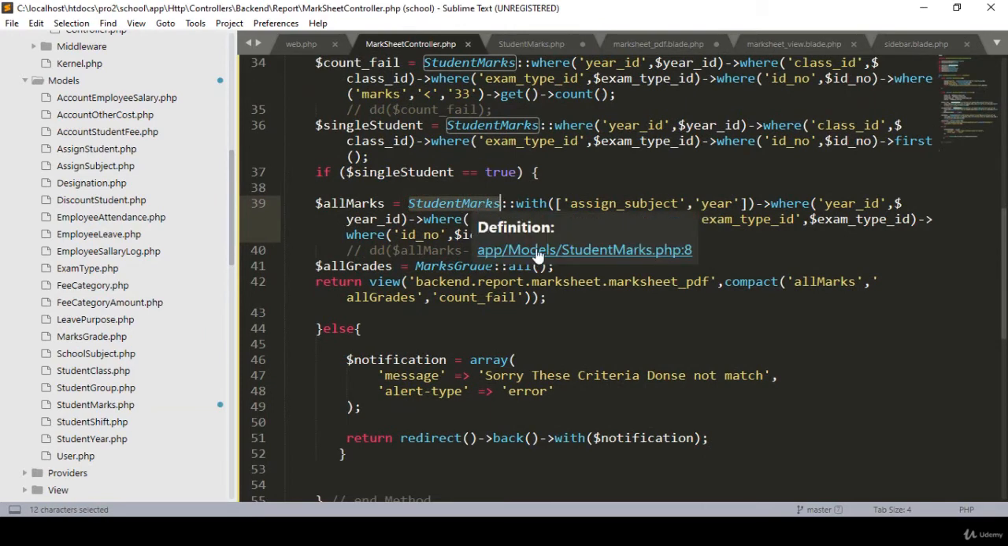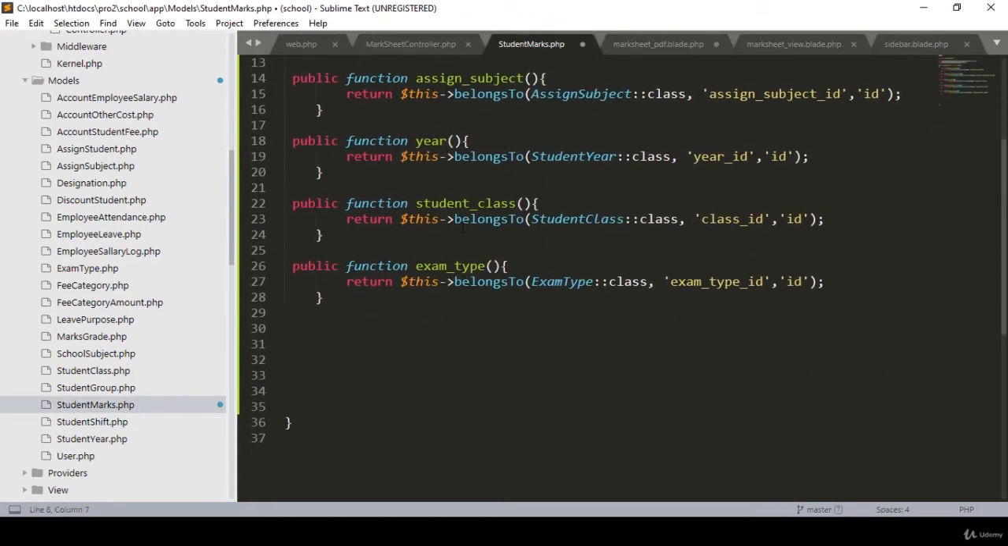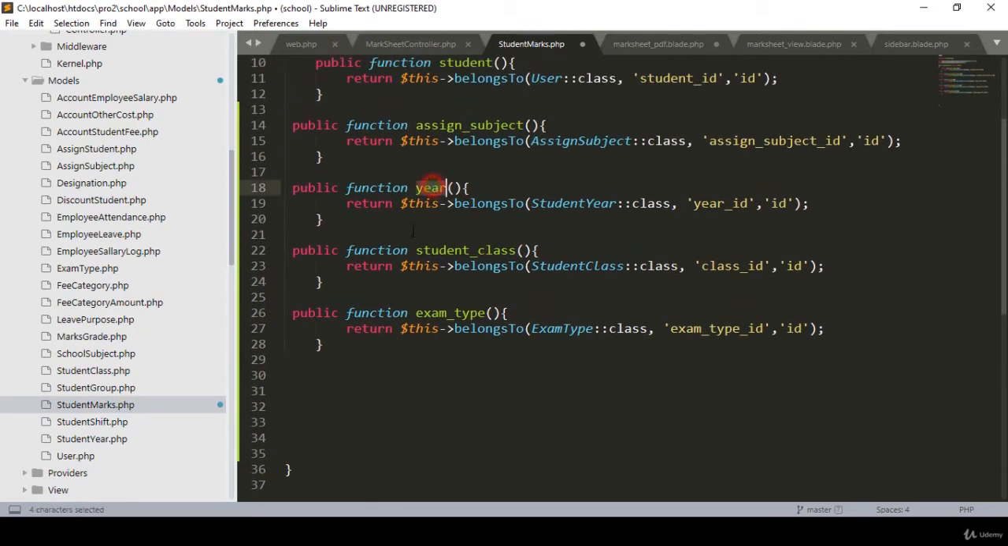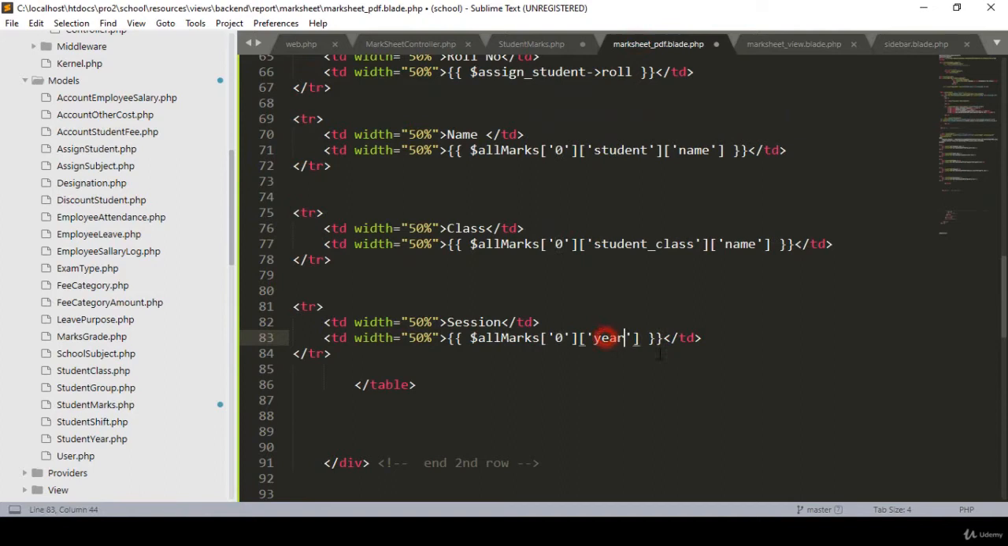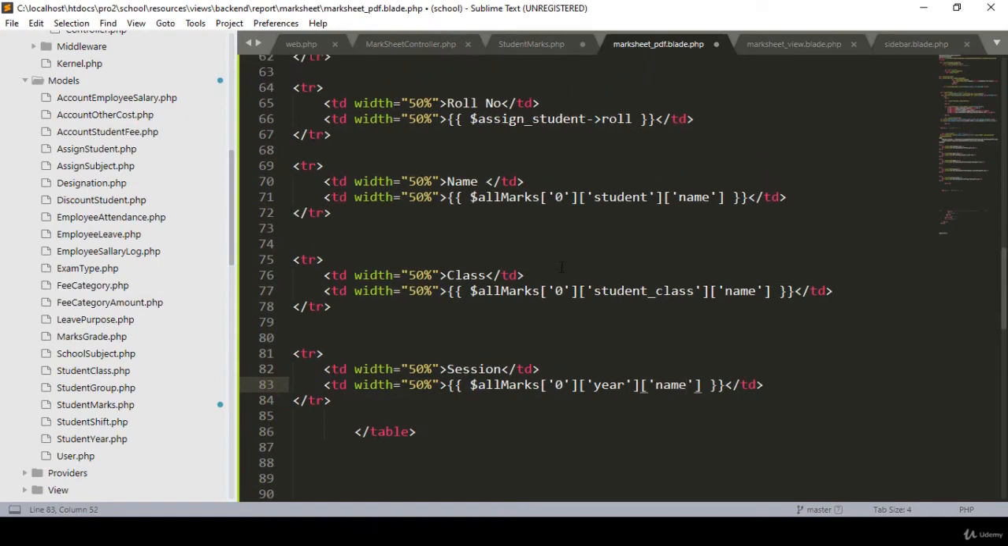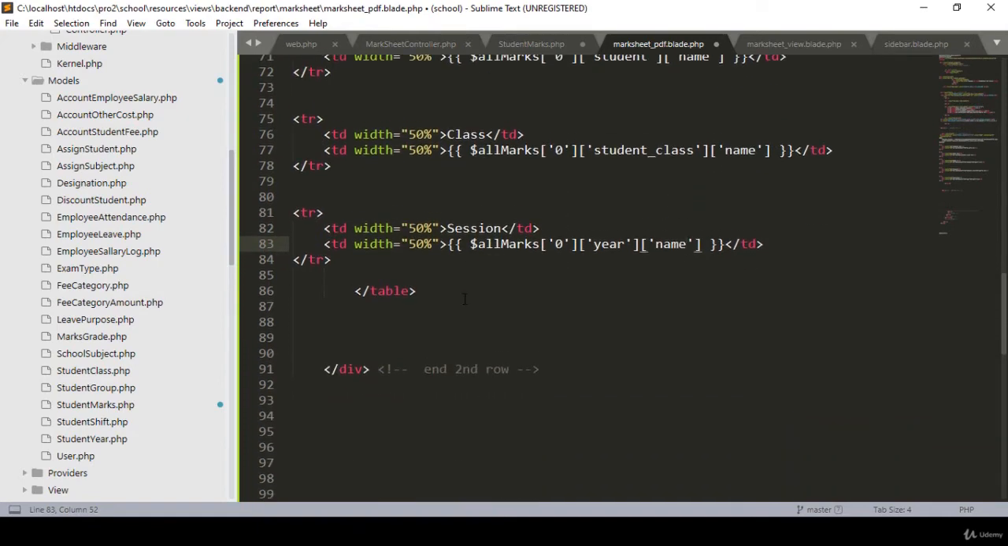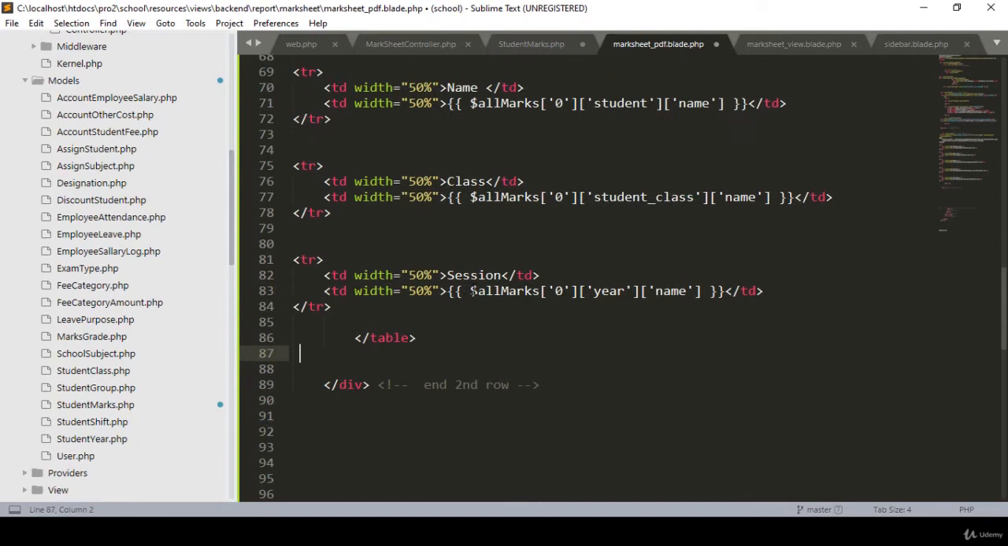So into the student marks, if you go here, you can see I have already created that relationship for the year as a year. So now with this year, I want to access our student year table name field. So that will be as a year, and with this year I want to access our field name as a name. Perfect. So friend, that's all you have to do. Now let's check this out.